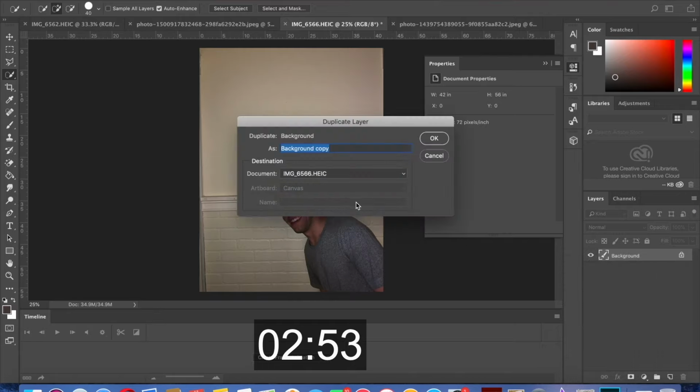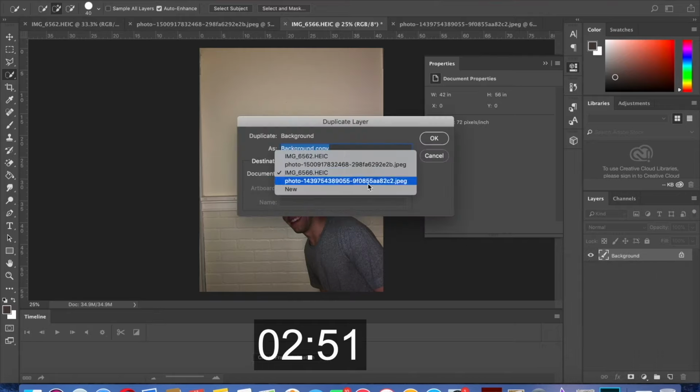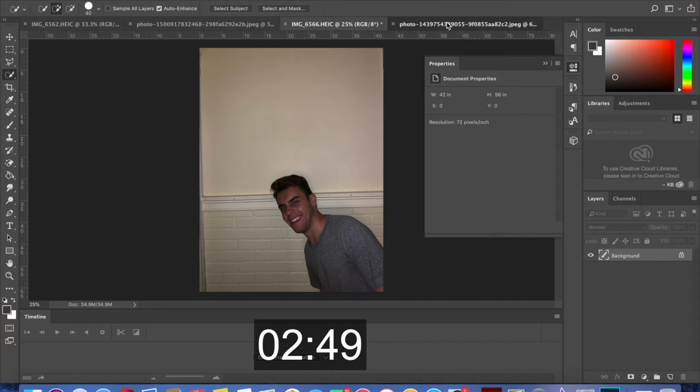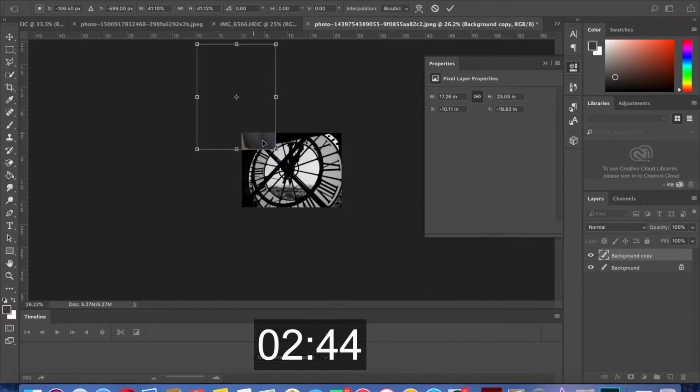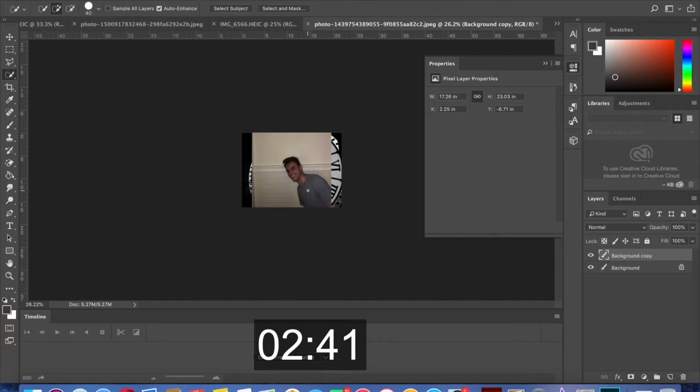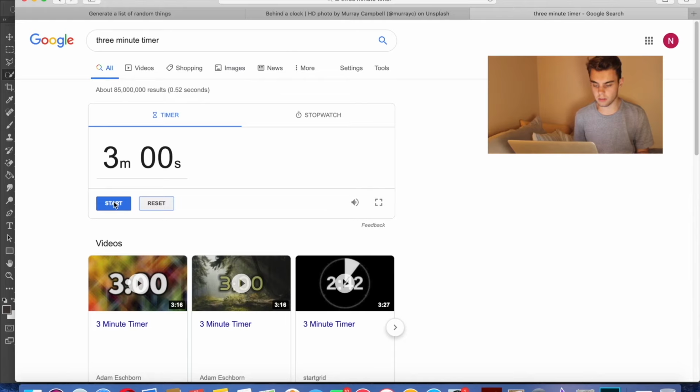Okay. So now, duplicate this layer, same thing from the beginning. Photo 1-4. And then, hold on, I'm just going to shut my door because my dog knows how to open my door and my whole family is asleep. Okay, I'm going to reset that timer because I had to shut the door. Reset the timer. Okay, start.